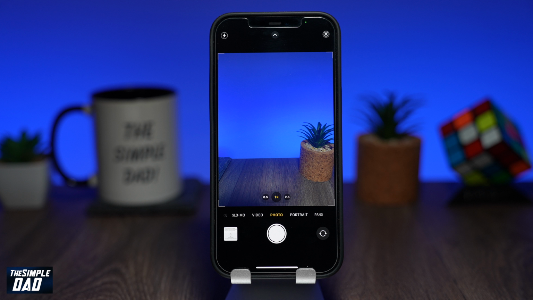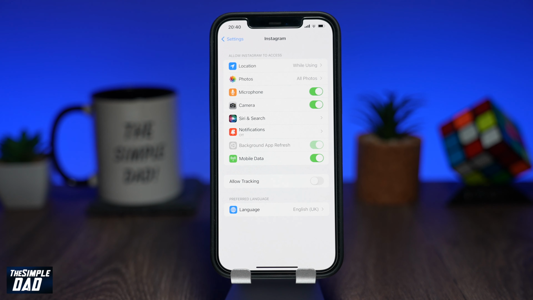To fix this issue, go into your Settings app, then scroll all the way down and find your app. Tap on the app and through the list, find Camera. Here, as you can see, you have a switch for camera. To toggle it on, make sure it is on the right hand side. This will allow it to use the camera. Following the same process, you can allow other apps to use the camera as well.